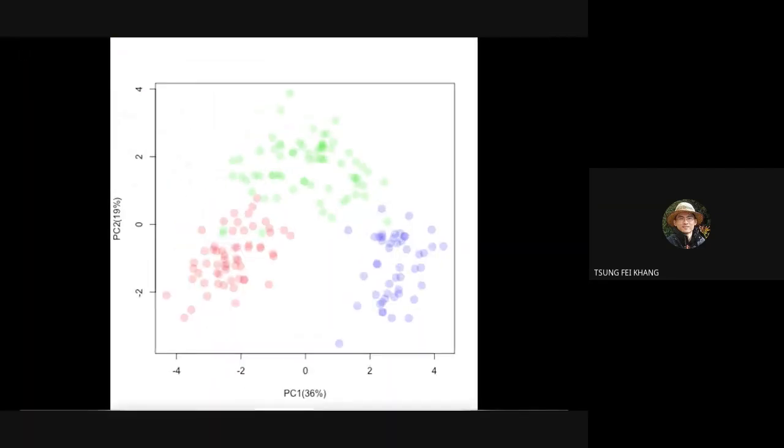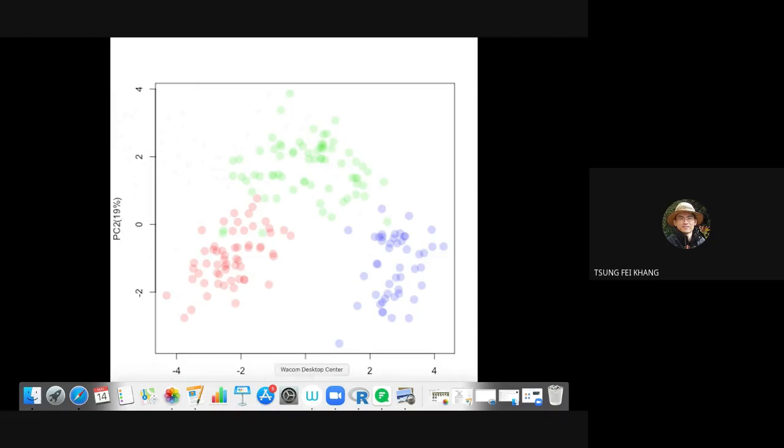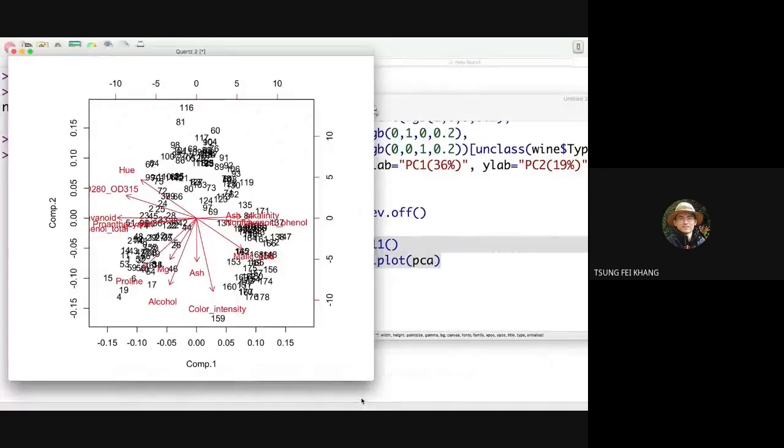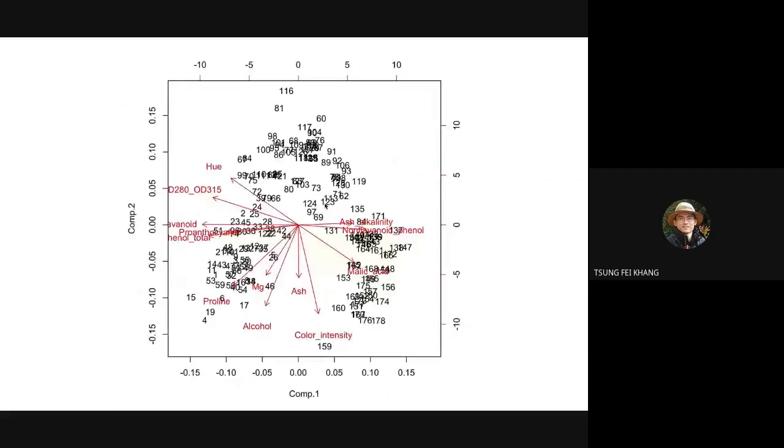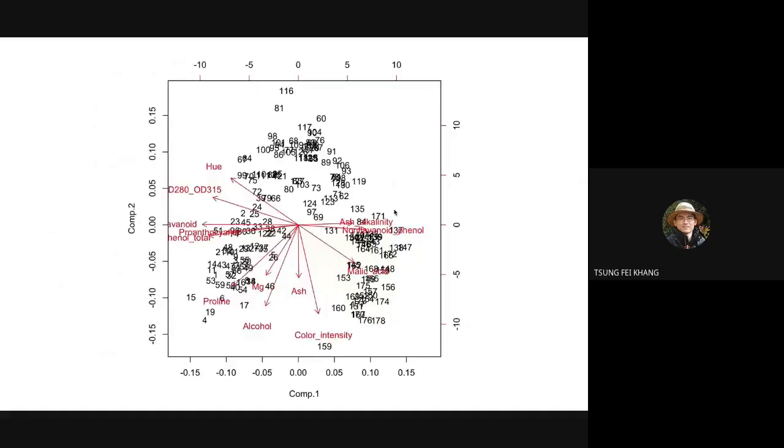Okay, so this was the plot that we got just now. Your biplot is showing the same structure. This part is the green one, the blue one, and this part is the red. And you can see that the arrows here tell you a lot. For example, the blue ones are high in malic acid, ash, alkalinity, non-flavonoid phenol.